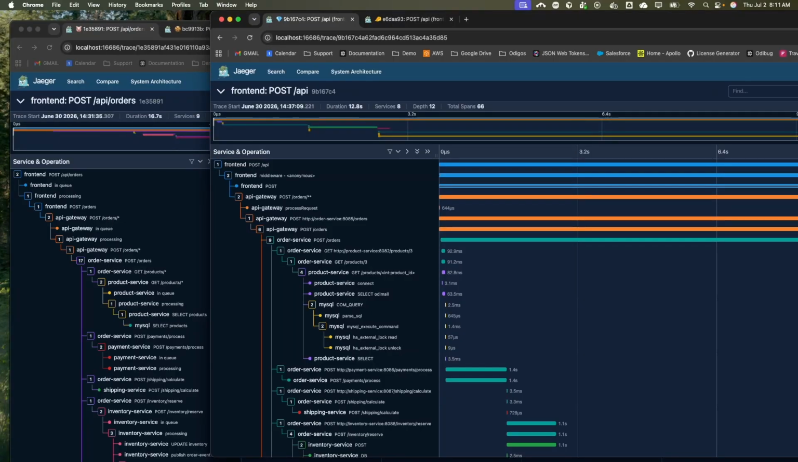So if you have custom code that you've written, that's going to be a large blind spot for you today within your tracing story.